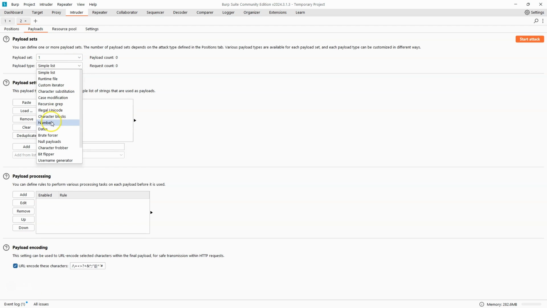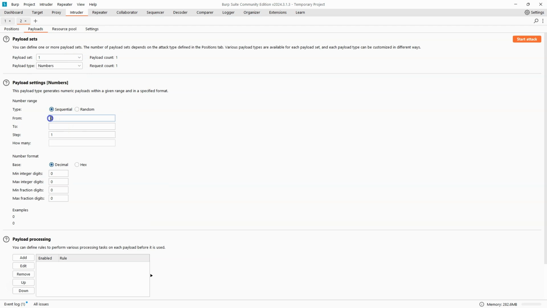Payload set 1 is going to be numbers. Let's start from 3, just because we may have exhausted our ability to request login with the first 2 IP addresses. So from 3 to 103. So that should give us 101 unique IP addresses. In fact, let's do 104. Okay, so everything's in place.